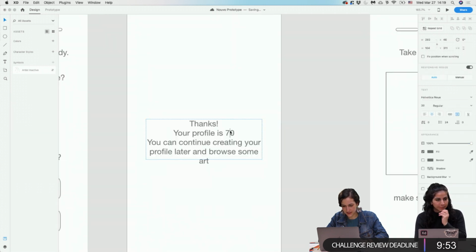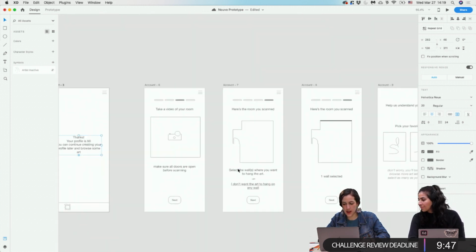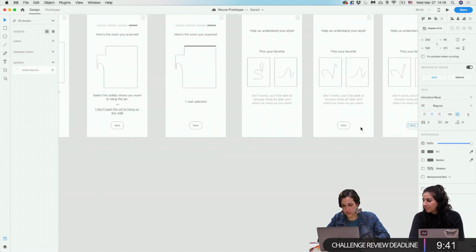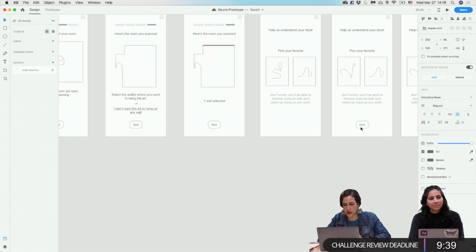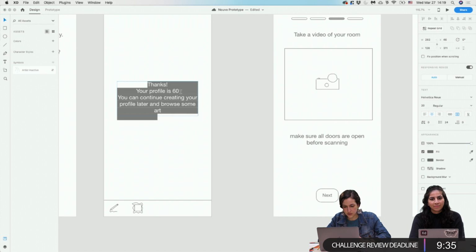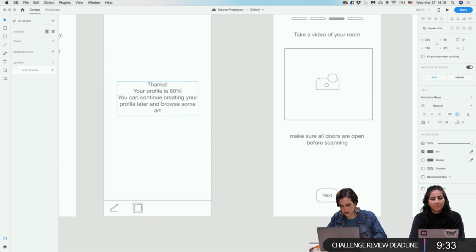I'm going to say 60. Because if we're going this route, then I would add more screens and add payment options at the end of creating the profile, if a person just wants to go ahead and create their profile so they don't have to worry about it later. So your profile is 60.